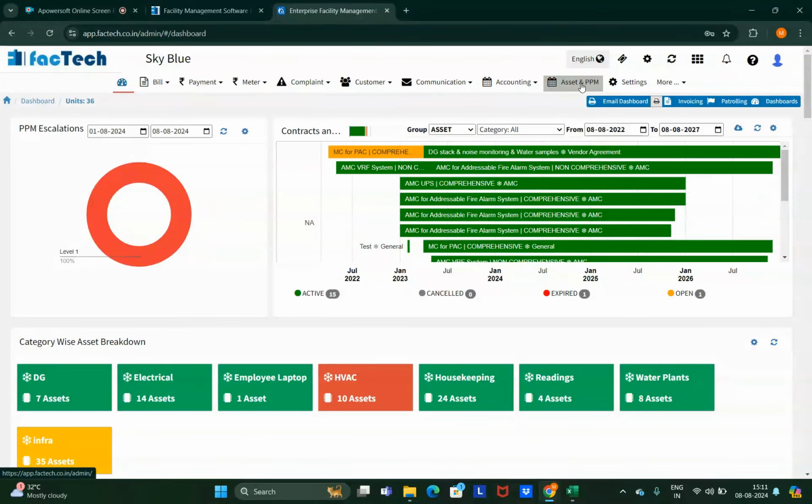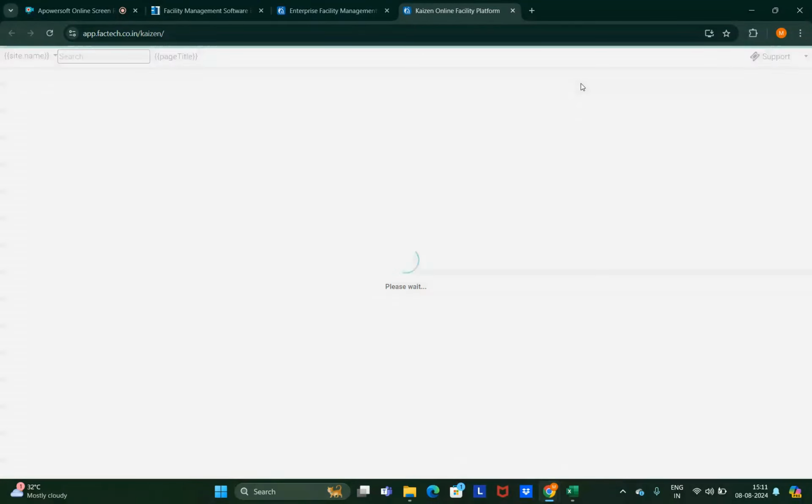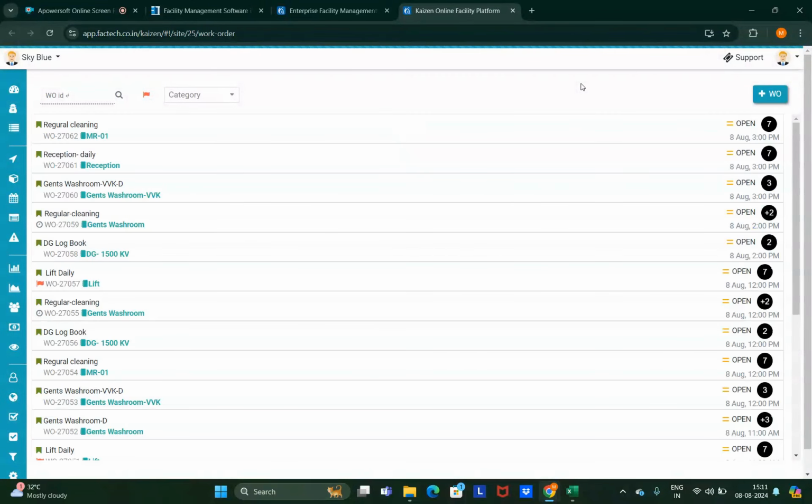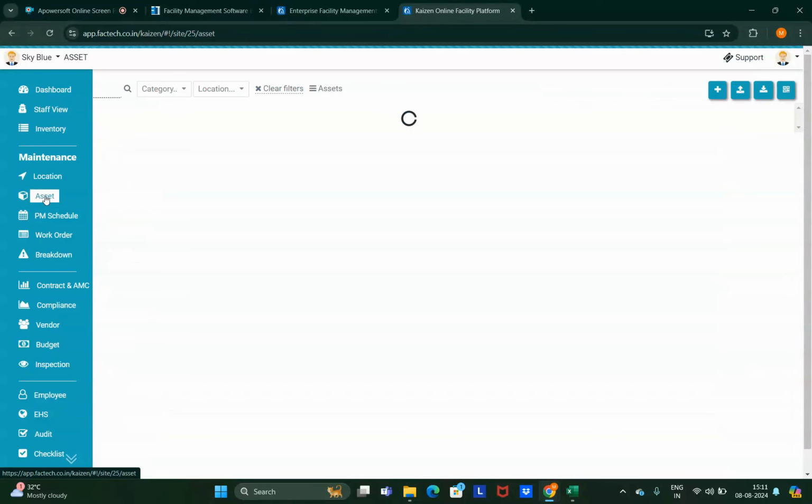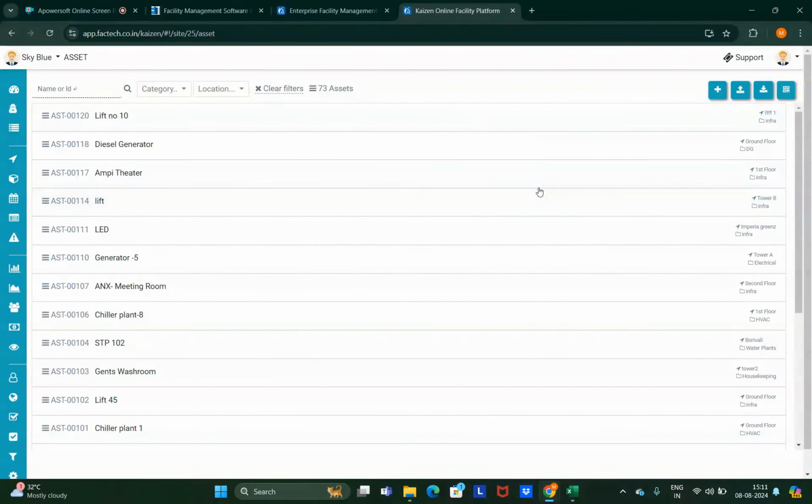So let's start. First, we need to click on the asset and PPM part. Once we click on the asset and PPM part, we need to click on the asset part from here. Asset part. We can see there are multiple assets already added to this system. So how can we add a new asset?